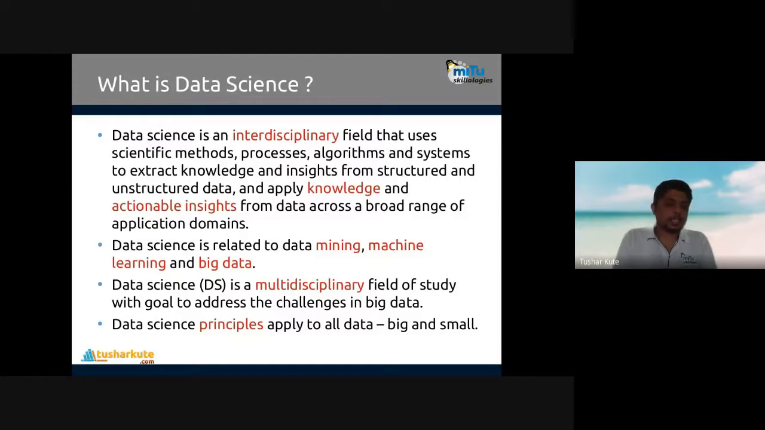See, data science is an interdisciplinary field. I mean, it's a combination of multiple disciplines, which uses scientific methods, processes, algorithms, and systems to extract knowledge and insight from structured and unstructured data. Okay, two things I mentioned here: structured and unstructured data. Both are there. That also we'll talk about, and apply the knowledge and actionable insights from the data across a broad range of application domains.